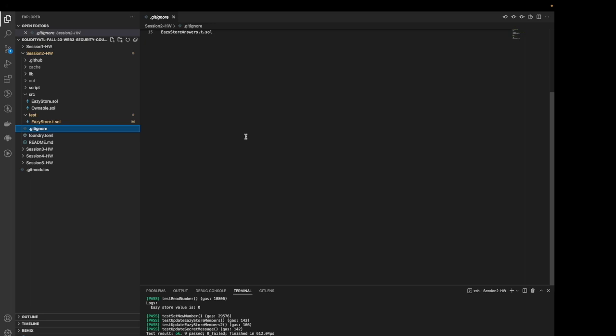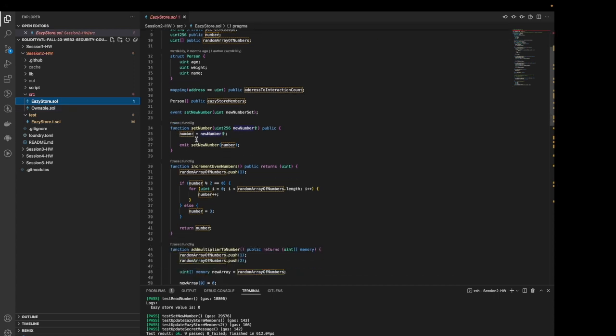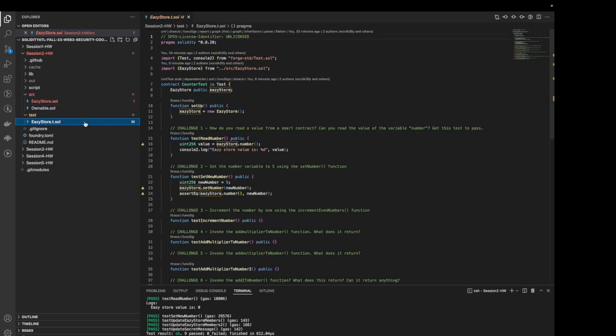Like if you're working with Python, you can have a function that adds two numbers, and then a unit test for that would be verifying that it adds two numbers correctly. And that's usually the simplest case. So what we're doing here is we have this easy store contract that has some functions inside of it, some variables, also some inheritance. And what the tests are doing is essentially verifying behavior.